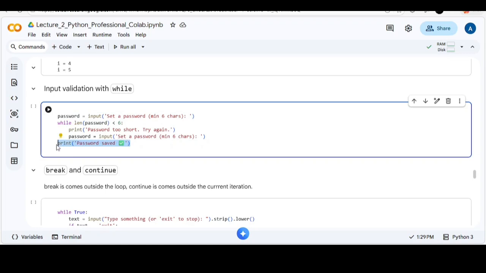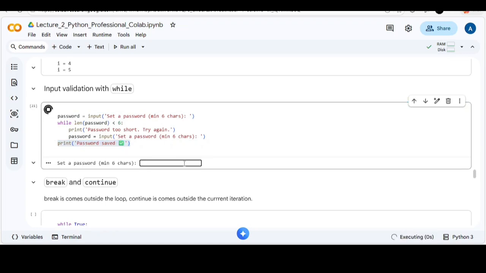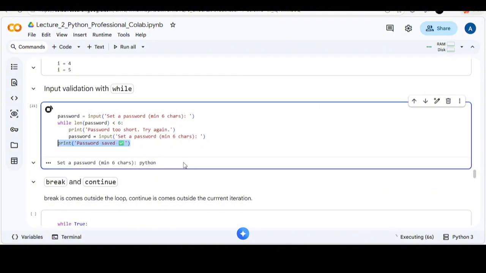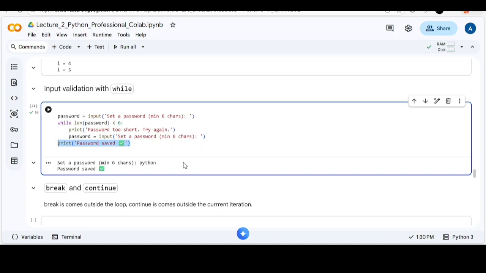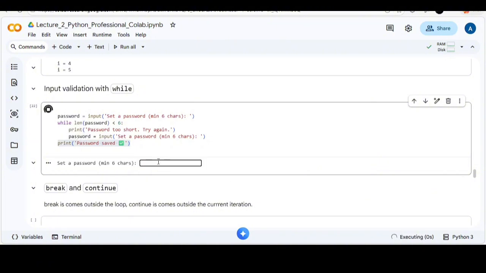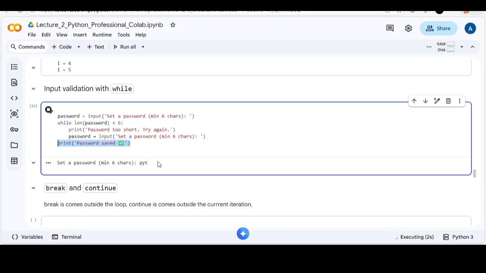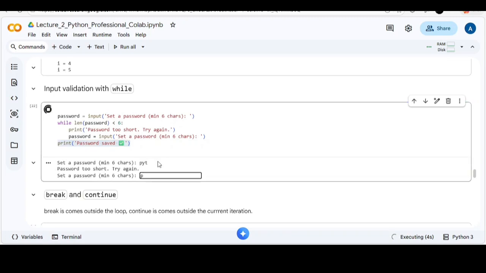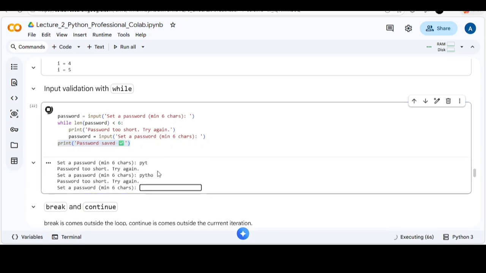So now let's run it. Let's say I enter Python, so it's a 6 character password, and it's acceptable. If I enter anything less than 6, it will ask again, until I enter something that's greater than or equal to 6.